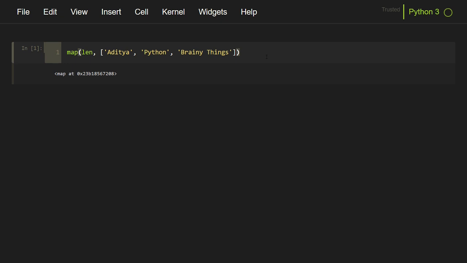So if I run this code, it will return me a map object. To actually see the output, we need to convert it to a human readable iterable. In this case, I will just convert it to a list so that we can read the output. And as you can see, the final list is the length of all the elements inside this list.